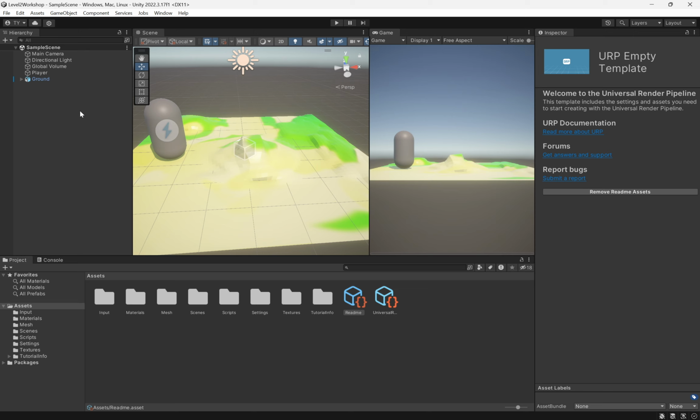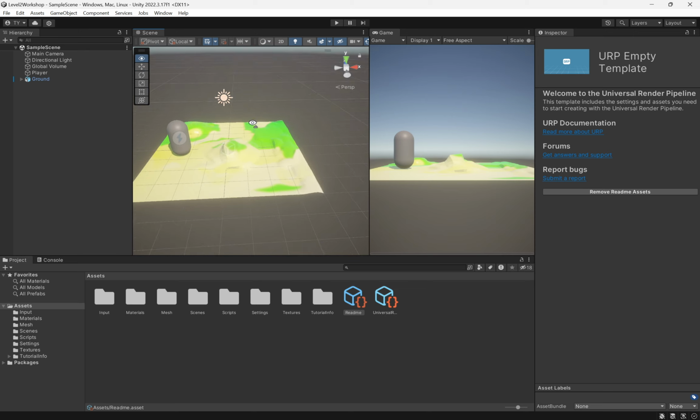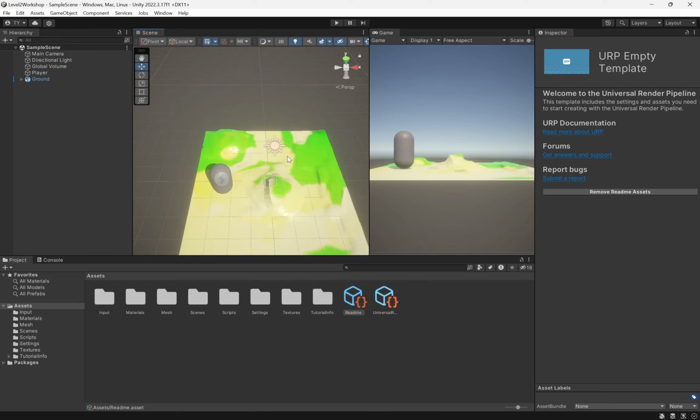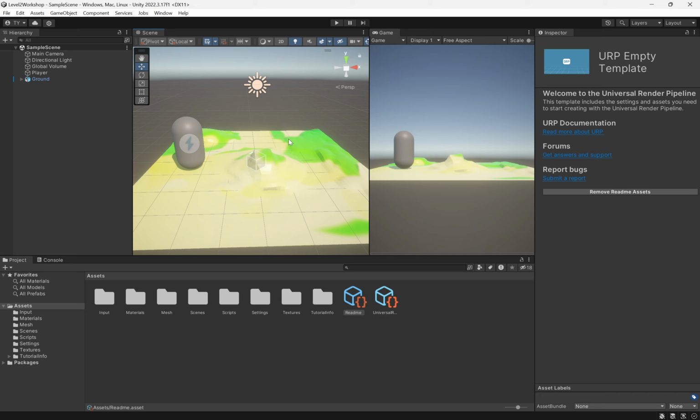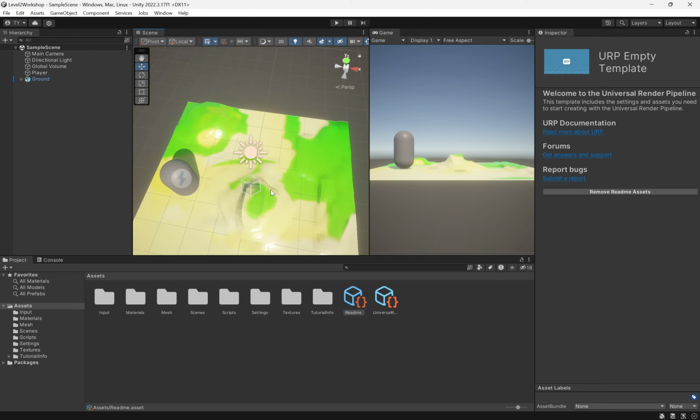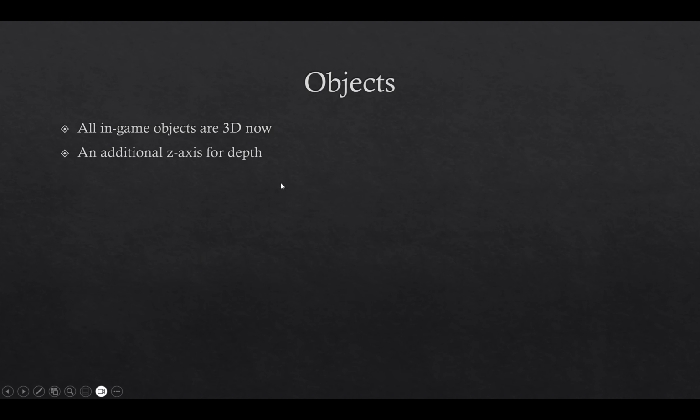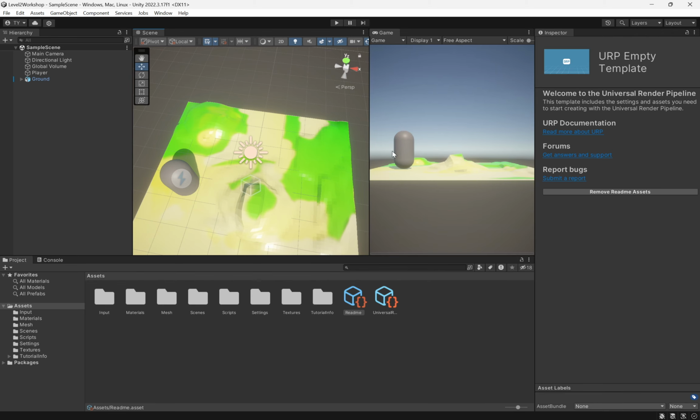Okay, this is a sample scene that I made. I know it doesn't look that good, but it's sufficient. So as you can see, right now in this editor, all game objects are 3D. I don't think I need to say much about that. So, yeah, there's now an additional axis called the Z-axis that is used for depth. So it kind of looks like the real world now instead of being squashed pixel art or whatever.